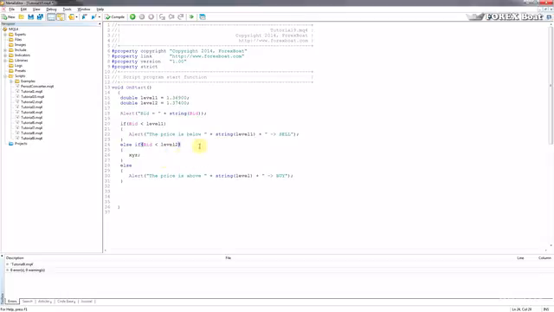In that case, we will say alert, the price is between, I'll just leave it as text here, level 1 and level 2.